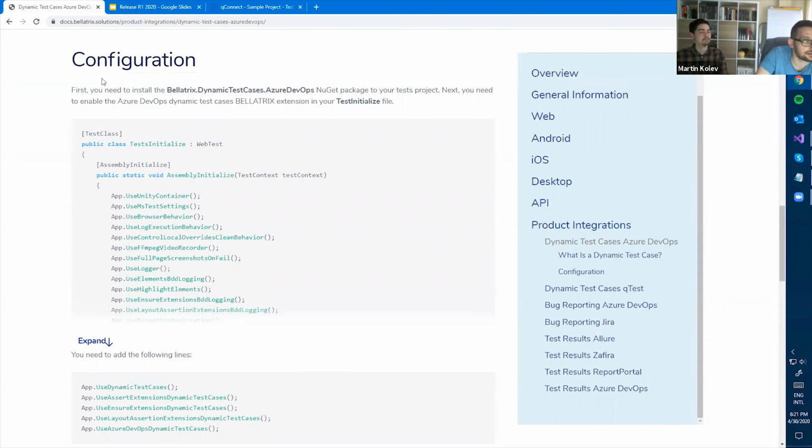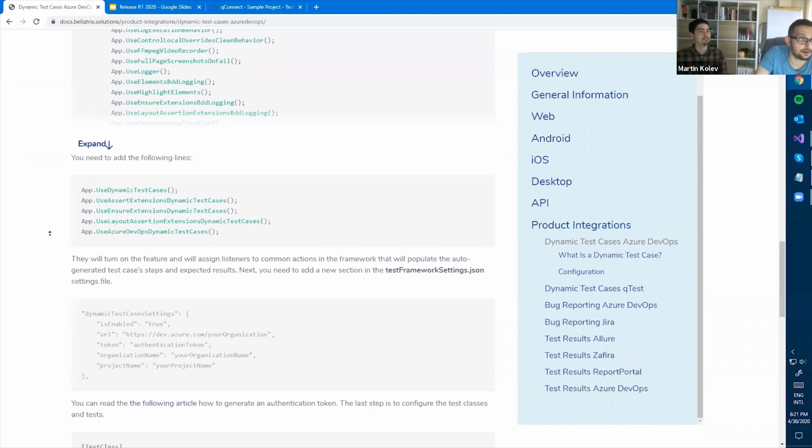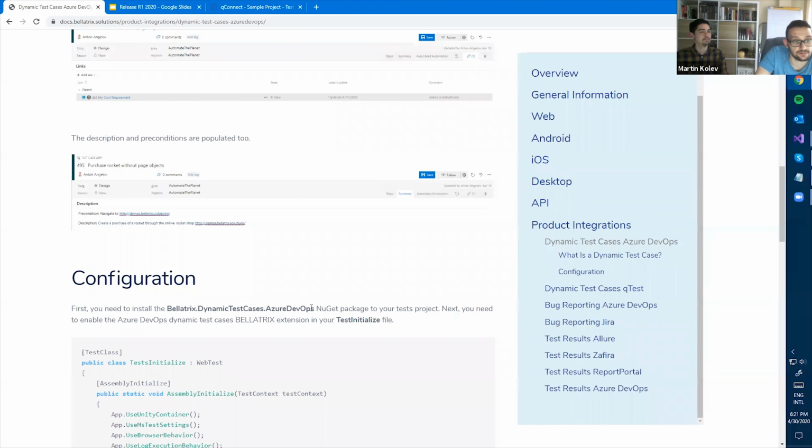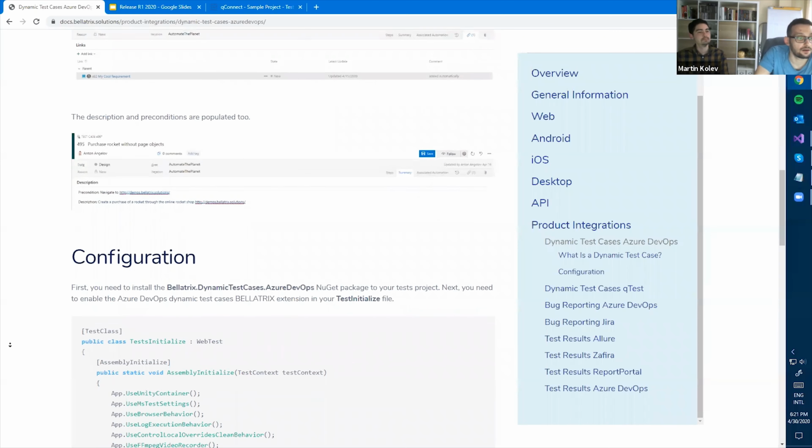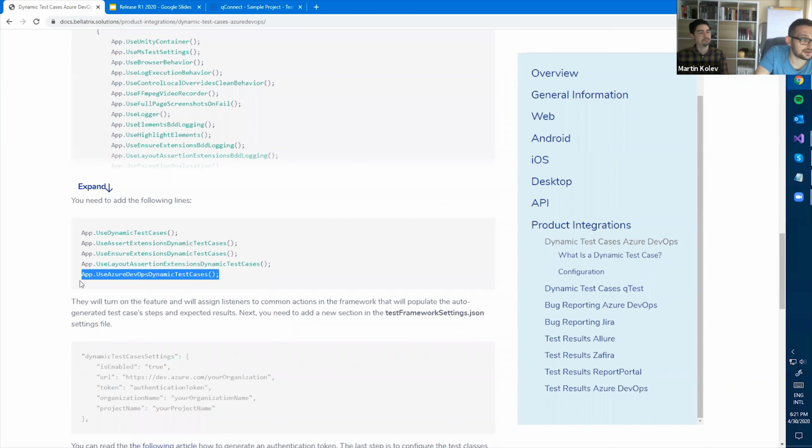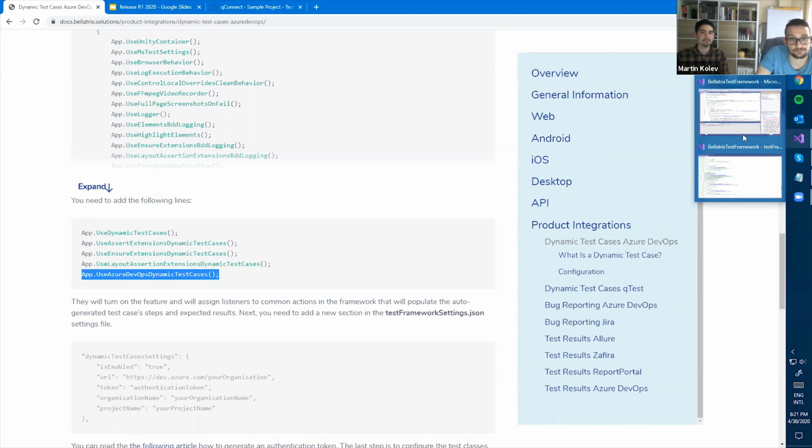Again, the configuration is similar. First, instead of the qTest plugin, you need to install BELLATRIX dynamic test cases Azure DevOps. And then instead of qTest, here you need to use Azure DevOps dynamic test cases. Let me show you.